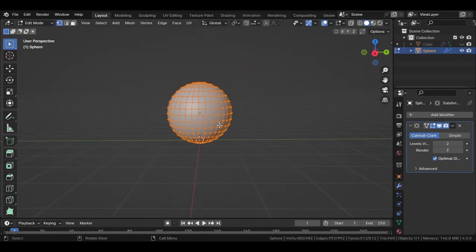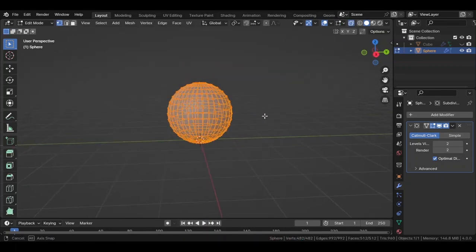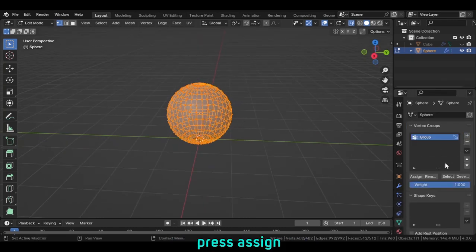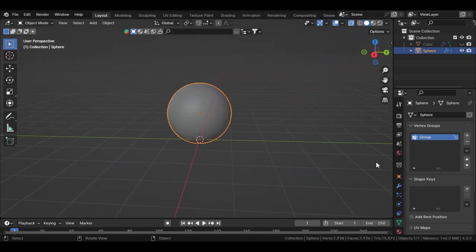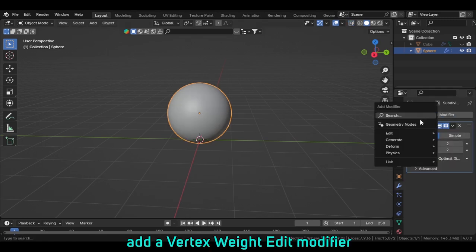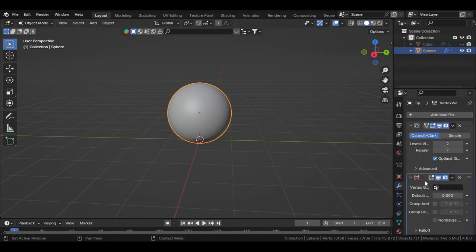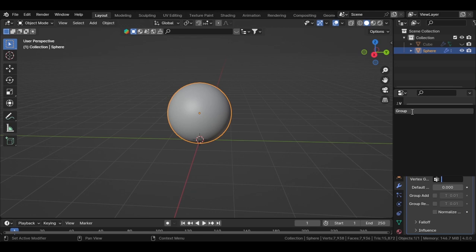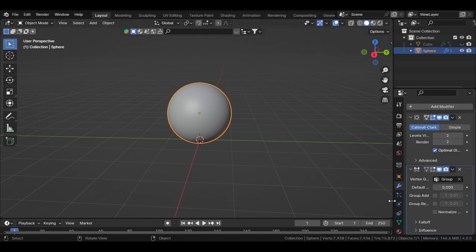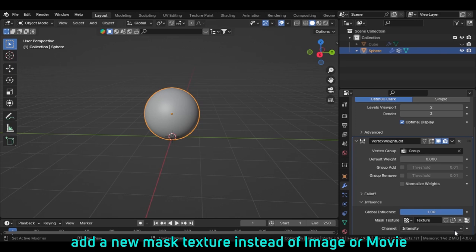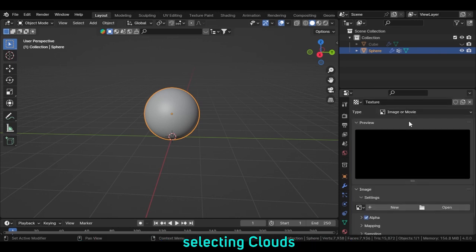Switch to Edit mode. Select the entire object. Add a new vertex group. Press Assign. Add a vertex weight edit modifier and choose the vertex group. In the influence section, add a new mask texture instead of image or movie, selecting clouds.